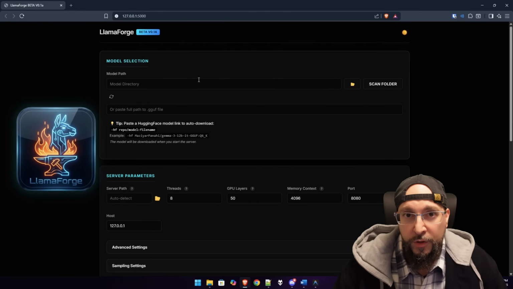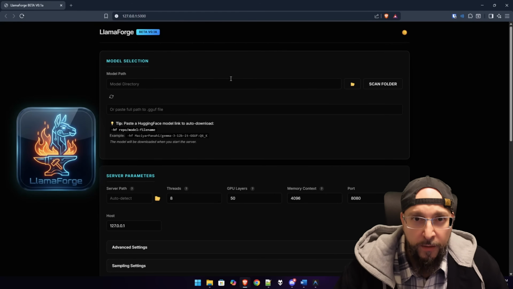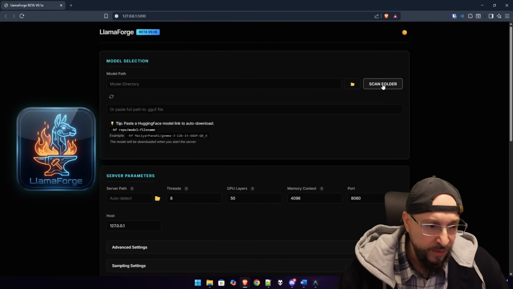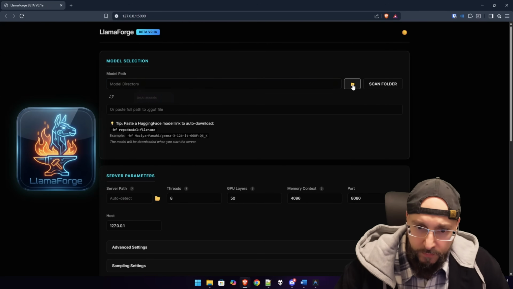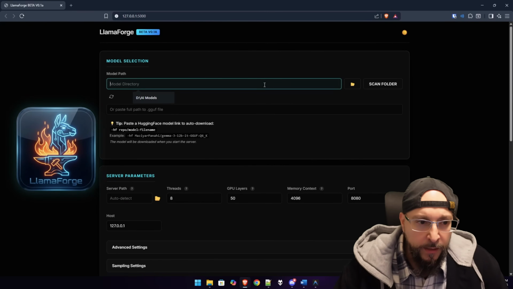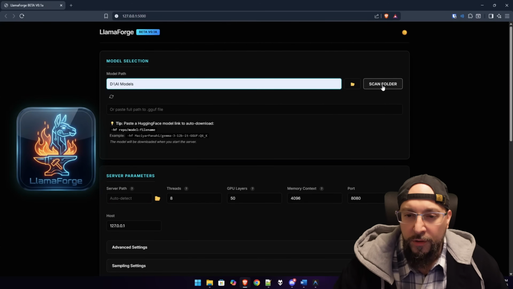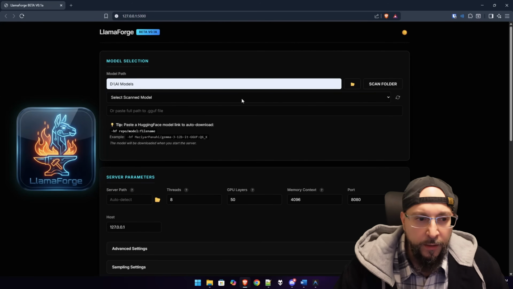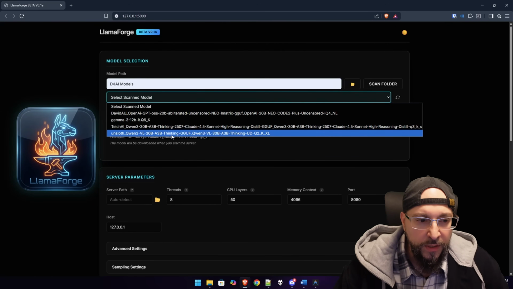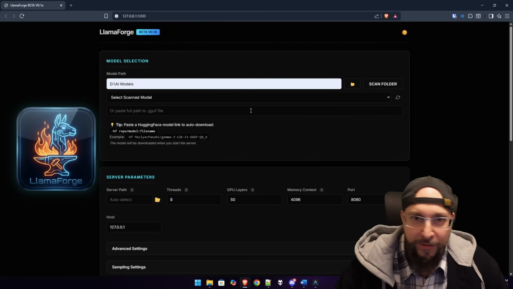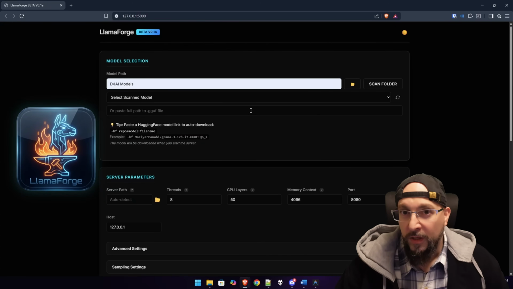So up top over here, you set your model's folder path, and you can browse to select it. And then you can also hit the scan folder button over here, and all your existing models will appear in this drop-down. Once you browse for it, it remembers everything, so you can just click on scan folder, and all of my existing models are going to be located over here, as you can see. So no command line required, right?